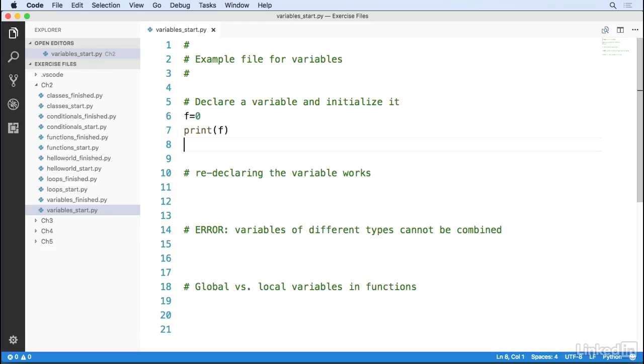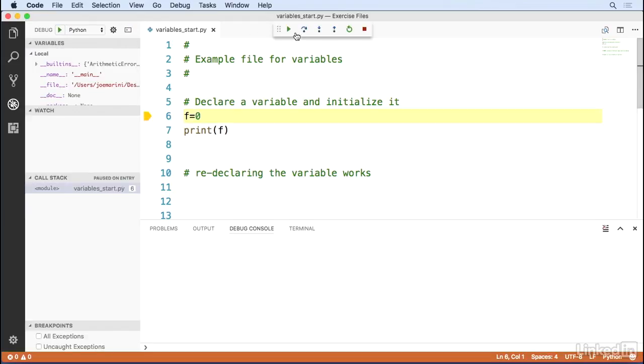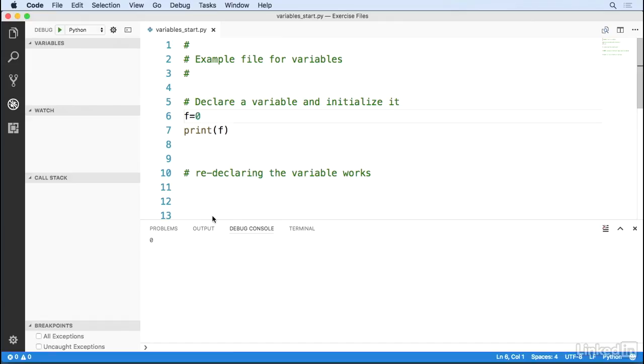So let's go ahead and save and run this program. And remember, if you're not using VS Code, you can just run this in your terminal. I'll just go ahead to the debug view and run this, show the output window. And you can see that it's printing the value 0 because that's what the value of f is.